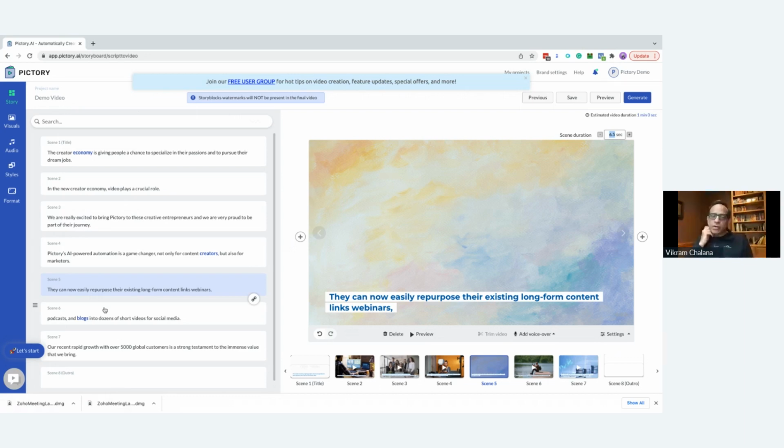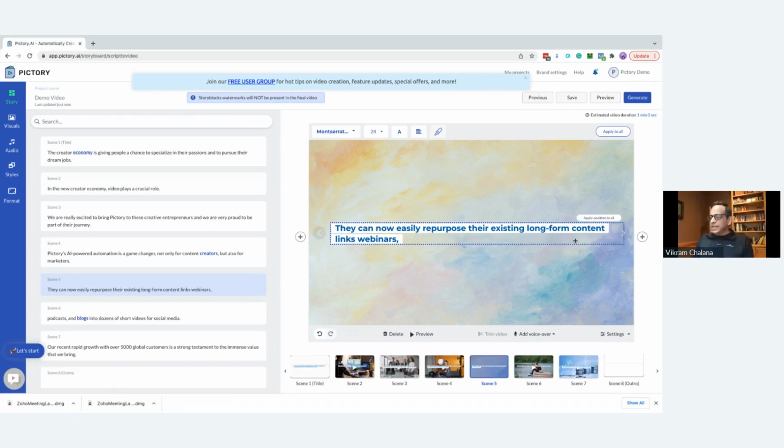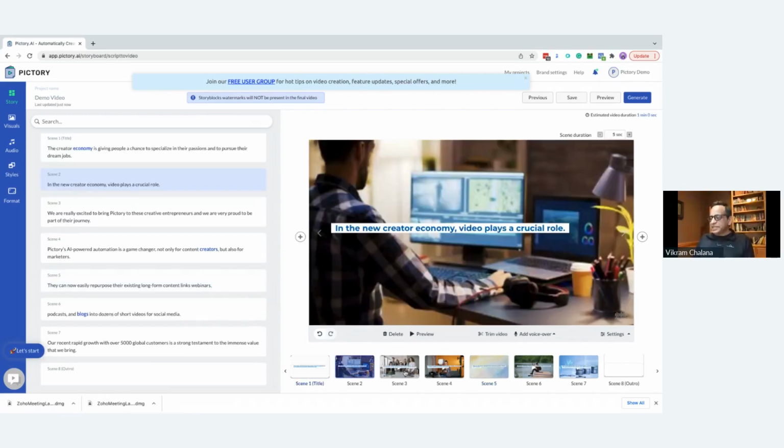You can also change the position of the text by just dragging this on the scene. So say I want to make this in the center. I can change that and make it center. You can do it at a single scene level. So this is only for scene 5, where you can say apply this position to all the scenes. And all the scenes will have the center text.